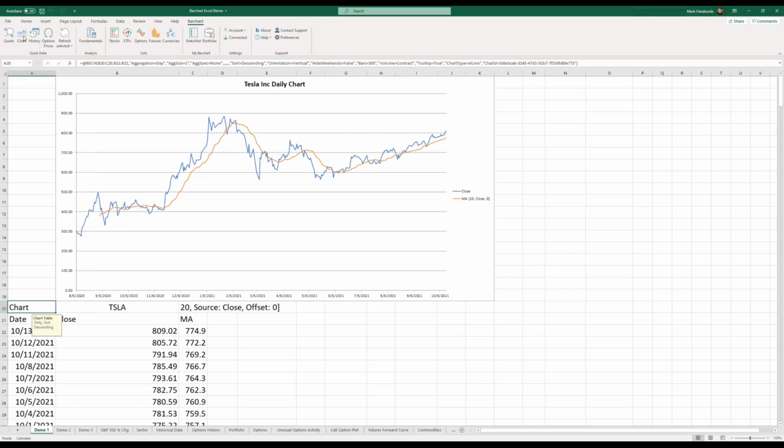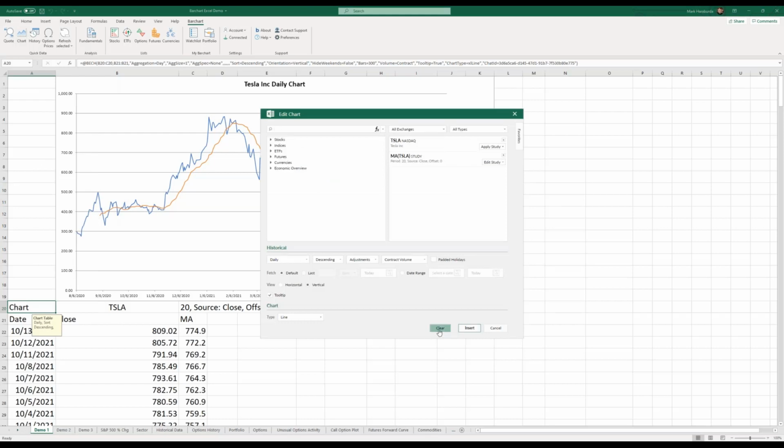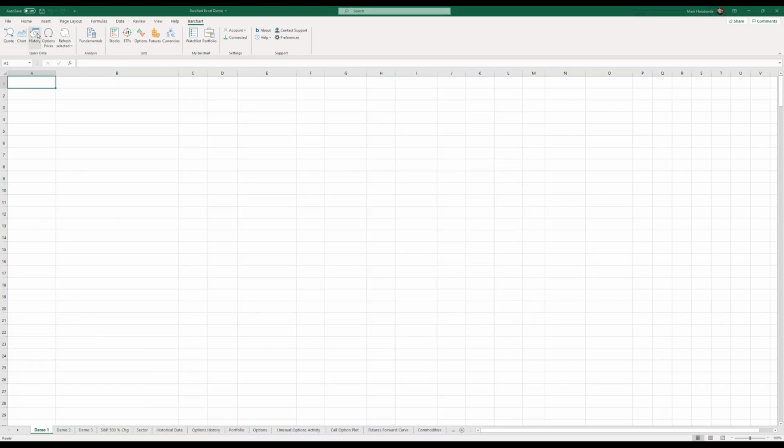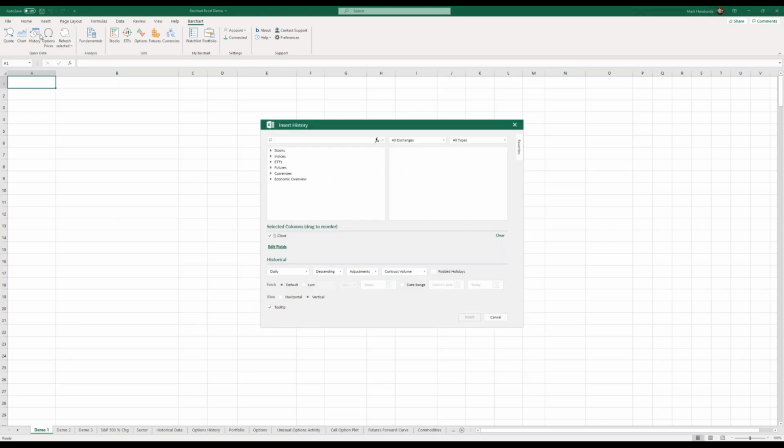I'm going to clear this out. Okay, so I'm going to click on the history button in the ribbon, and let's pick Apple here. And you could see just a little bit on our symbol search. You could see how this is organized. I could search by company name, Apple. I could search by ticker symbol.